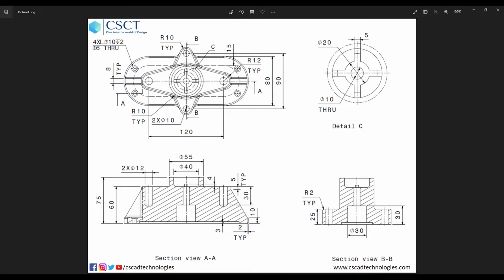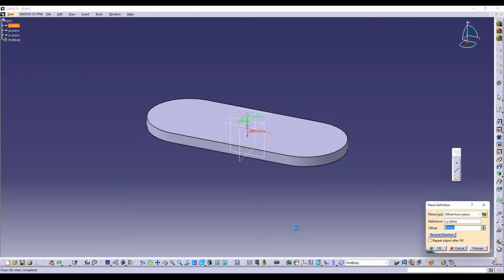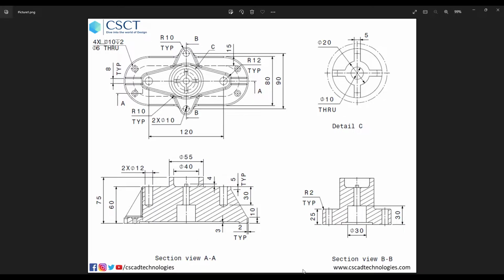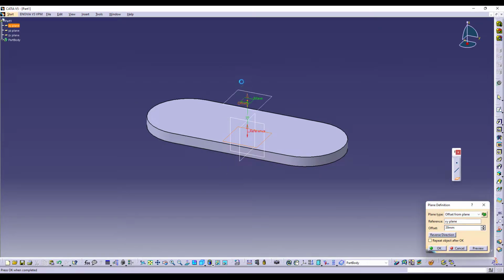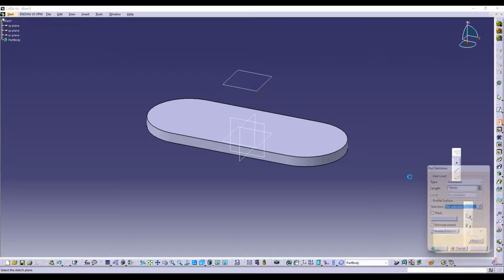As you can see, there is a major circle which is a 55 with two different arcs which are the distance of 120, which is similar to the elongated hole sketch. Now let's begin making this profile. The profile is actually at a distance of 60. So let's try to take that 60. Now on this plane, I'd like to add the material using my pad command.